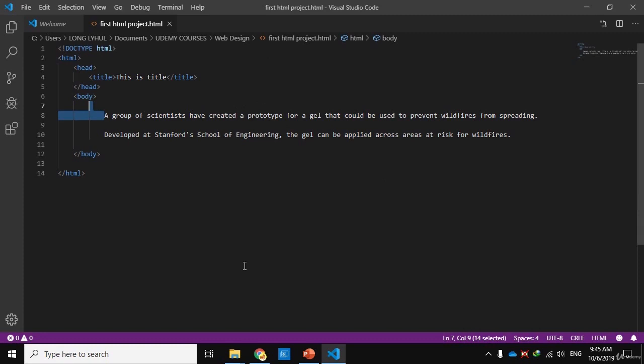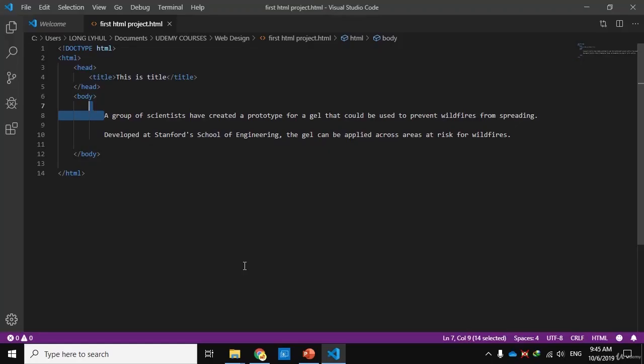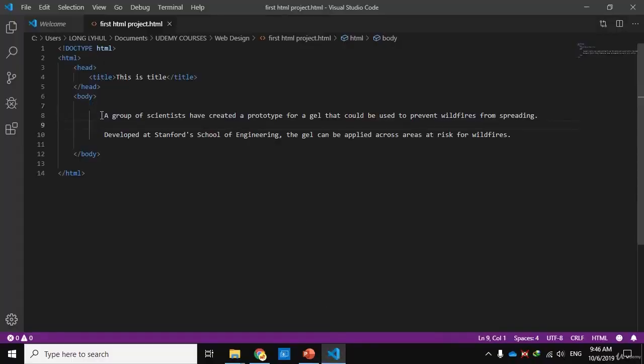I have 2 paragraphs. So, refresh. It doesn't behave like what we see on the editor. So you can use p tags to achieve that. But to show you how HTML block level works, I am going to use div tag instead. I want to create a block from a group of scientists to form speeding, and another block from developed AI to fight wildfire. So I put them inside div tag.